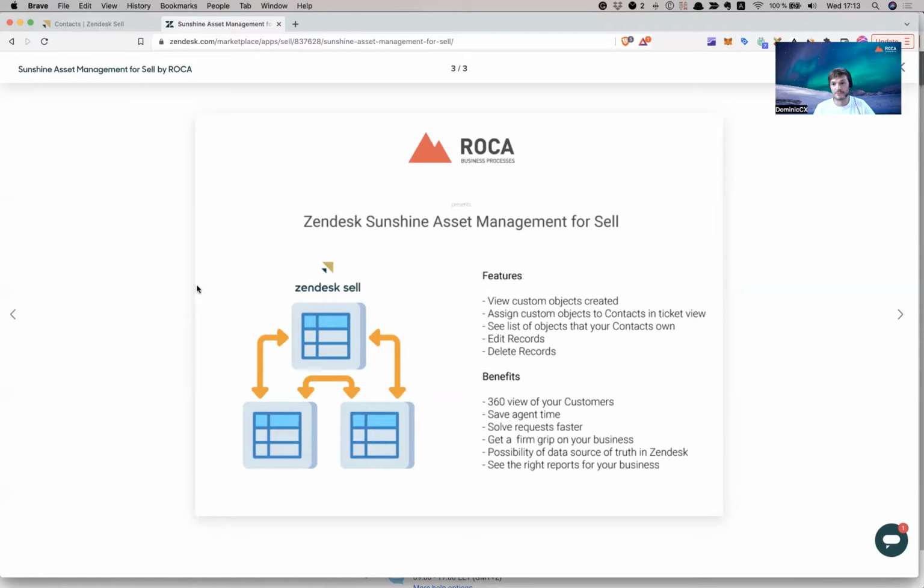You solve requests faster, right? Because it helps you have a contextualized view of your customers, and you can very easily dig in and create opportunities for your contacts. You get a firm grip on your business, obviously, because you have more context. Your sales agents know exactly who they're talking to. They know how to create opportunities, and you can also create reports on this, right? Because Zendesk Sunshine also offers you the possibility to see reports, which is awesome. And you have one source of truth in Zendesk. You don't have to have your data scattered in multiple systems. You can just have it in Zendesk.